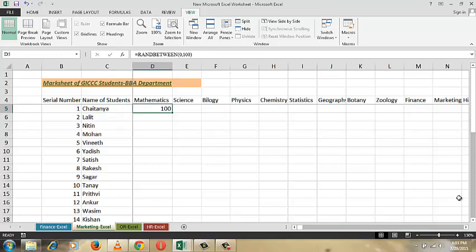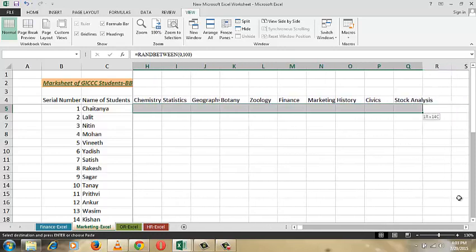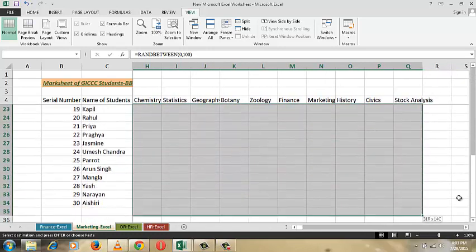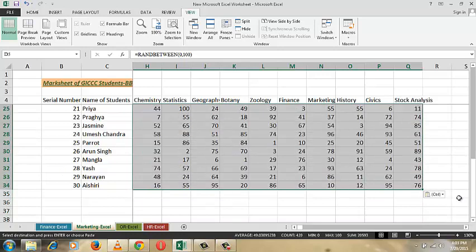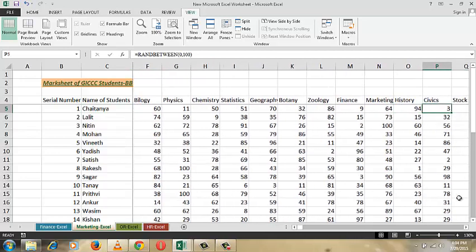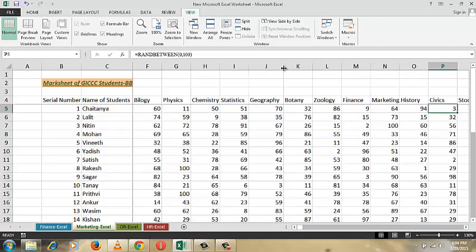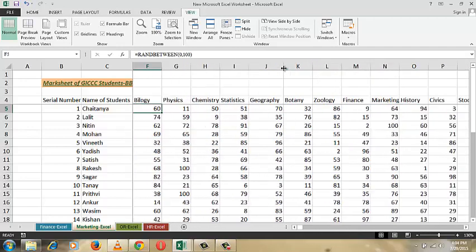Now copy this, go down till the end you want, the last name is Ashri, and just paste it. So you got the marks from 0 to 100 for all the students. I want to increase the range, just increase it.